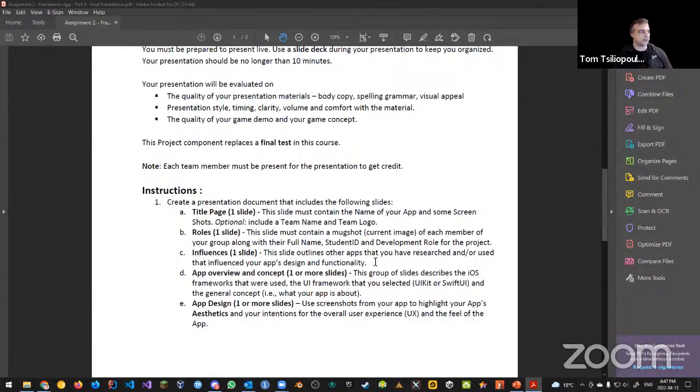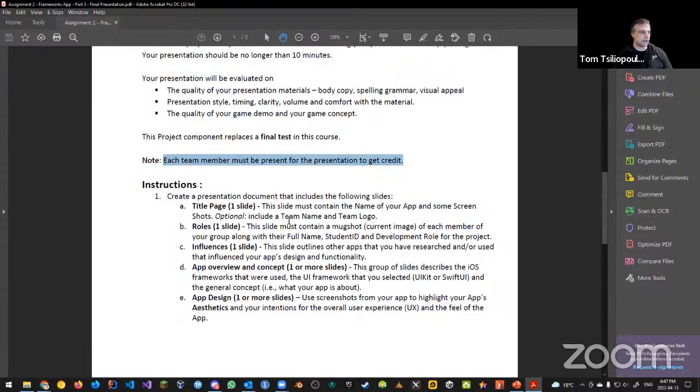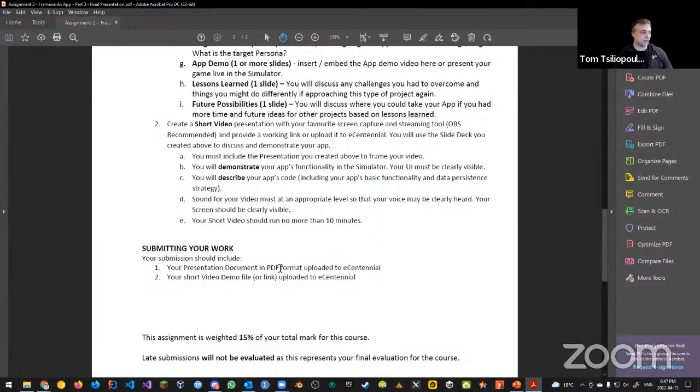So that is what's happening, but please keep this in mind. Each team member must be present for presentation for you to get credit. If you're not present, no credit. That's how it's going to work next week. I don't want to be difficult like that, but it is taking the place of your final exam. It's worth 15% of your final grade, so it's not a small amount. It's equivalent to any one of the other pieces that you've done. So please make sure that you take it seriously.